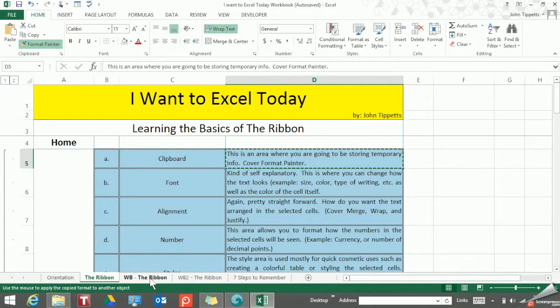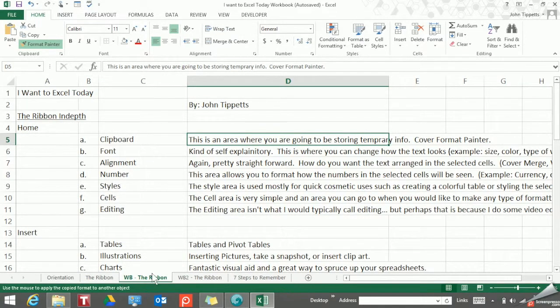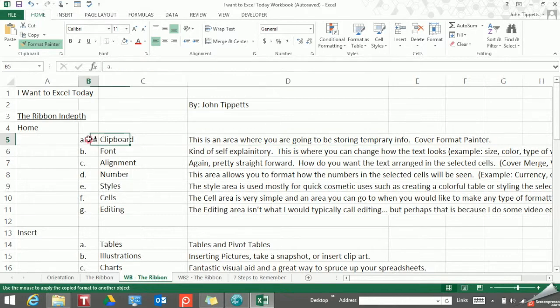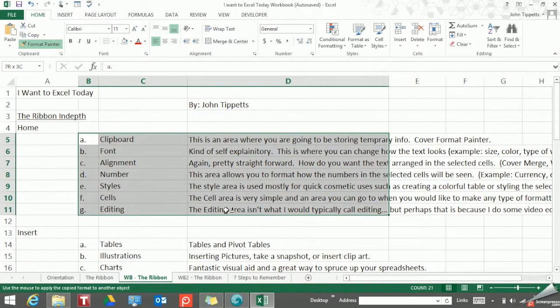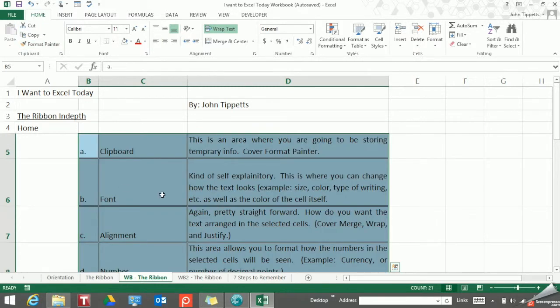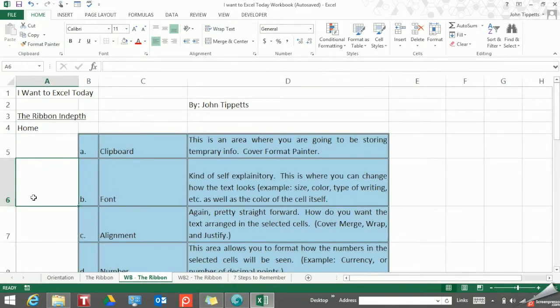I've prepared an identical outline, with the exception of it hasn't been formatted at all, and so it's going to be very plain. Let's click over here, and you'll see that it's very plain. And so what we're going to do now is we're going to paint in our formatting, and we'll see what it does. Alright, look at that.